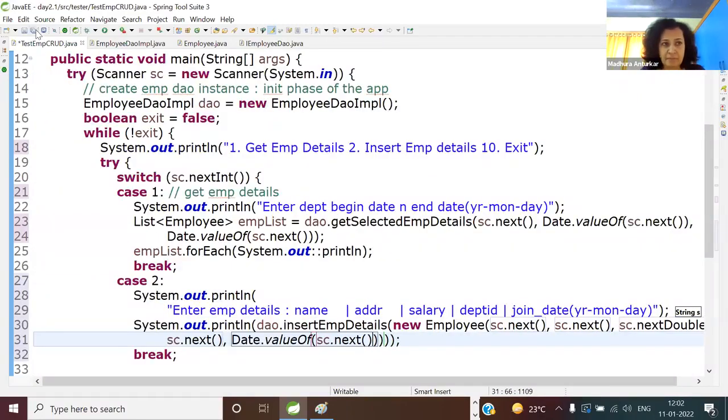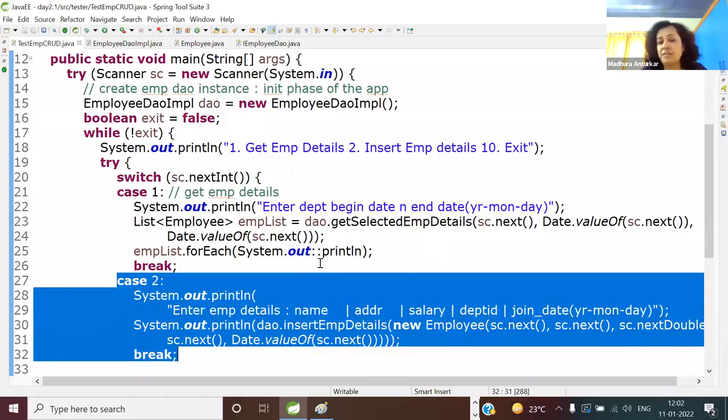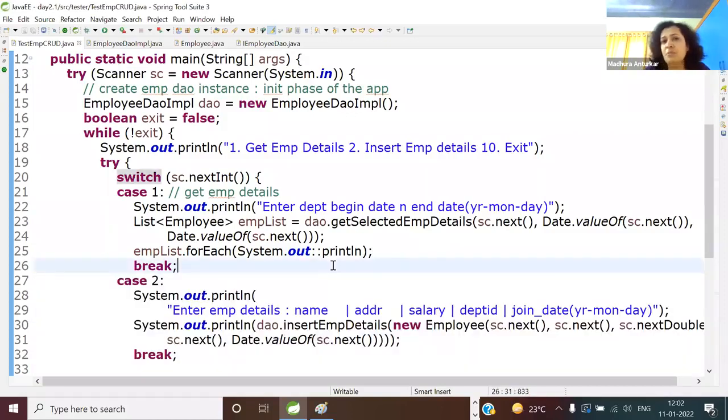Check. So once you have separated data access logic completely, the JDBC code in the DAO, look at this, tester looks so clean, so easy, because you have pushed all the data access logic in a separate class. And I think we are done. Let's run this.